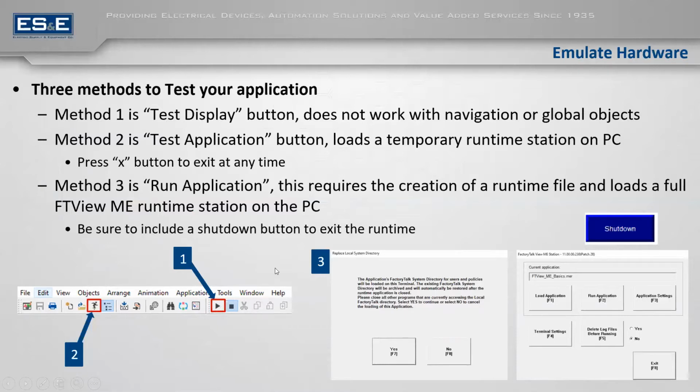That will render the graphic, so to speak, and allow you to see live values as long as you're connected to a controller, and test individual functionality on that screen. It will not work with global objects because it only works on that screen. And it also will not allow you to navigate, again, because it's just that individual screen itself.